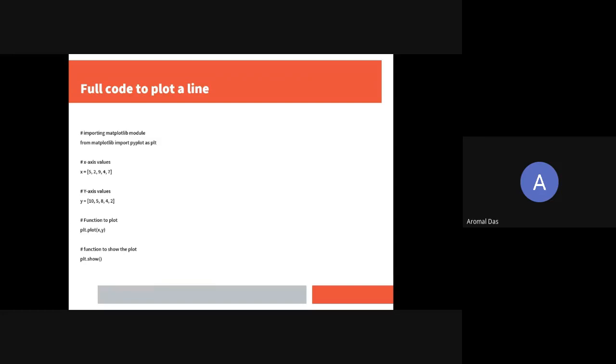Here is the full code for plotting a line. First you have to import matplotlib: from matplotlib import pyplot as plt. Then we need to give the x values and y values. After that, the function to plot, that is plt.plot(x, y). Then you have to show the plot. For that you can use plt.show(). This is the full code to plot a line.